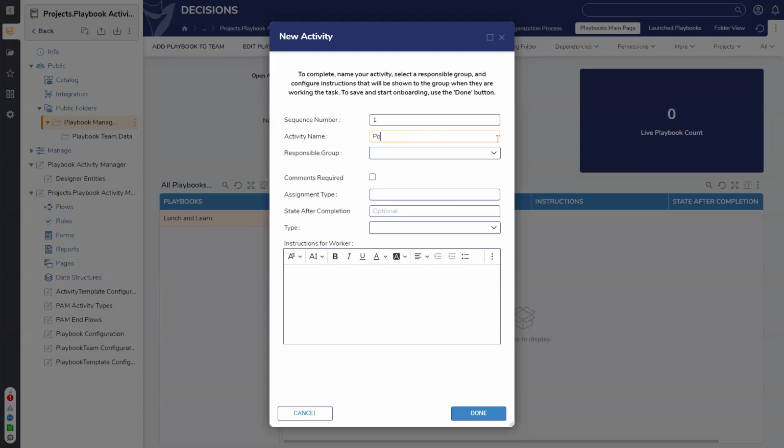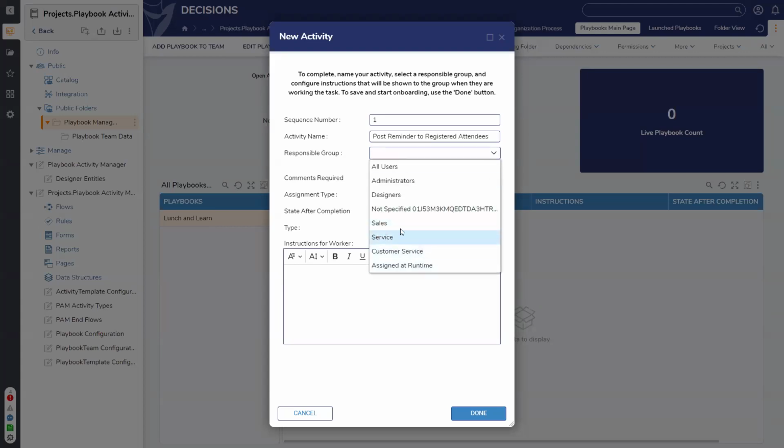Let's say the first thing that needs to be done is post a reminder to registered attendees or something like that. So we say, hey, we have a lunch and learn coming up. When you add groups, right? I have these groups that I've made for my other one, my automotive demo. But you can make a group saying, hey, this is for marketing, and someone on marketing can pull this from a queue of work.